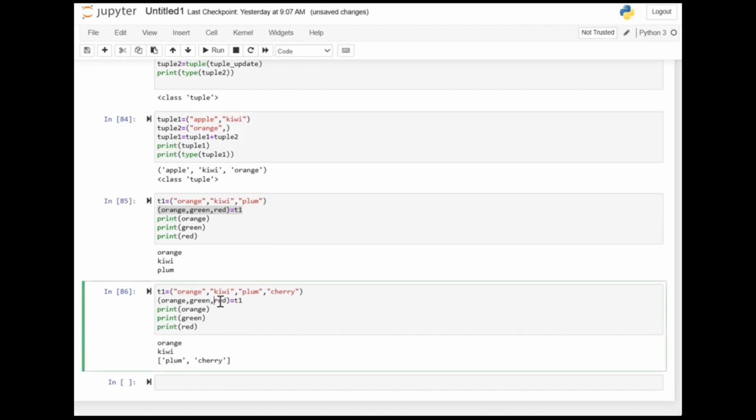If I use the asterisk mark on the green variable, then kiwi and plum will be assigned to green and the remaining one value will be assigned to the remaining variable red. Okay, let's execute this. You can see orange assigned to the orange variable, and in green I am assigning a list containing kiwi and plum, and in red there is the rest value, cherry. I hope this is clear. Unpacking of the tuple.